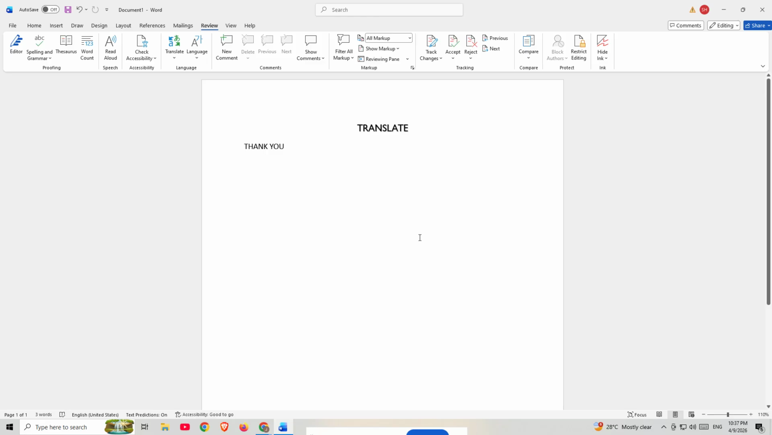And that's really all there is to it. Open your document, select the text, go to Review, click Translate, and use Translate Selection to see your translation on the right side of the screen. It's a simple built-in feature that can save you time and help you work in multiple languages more efficiently.